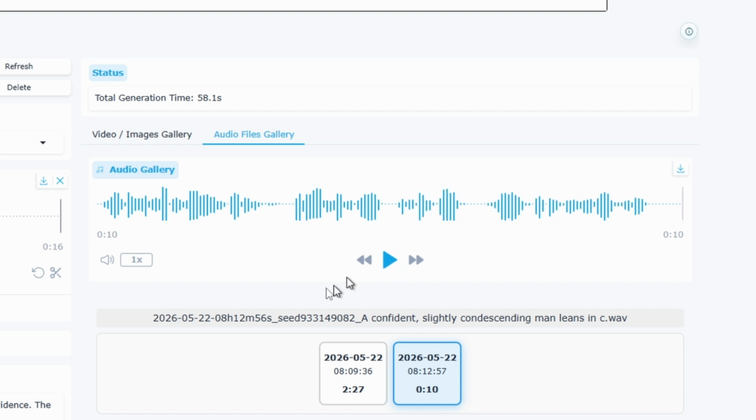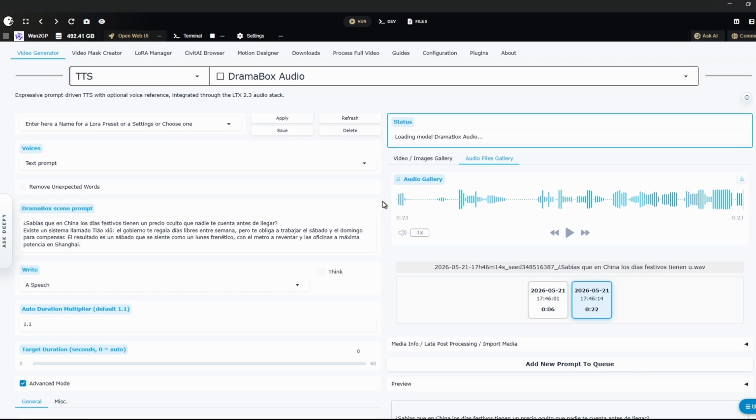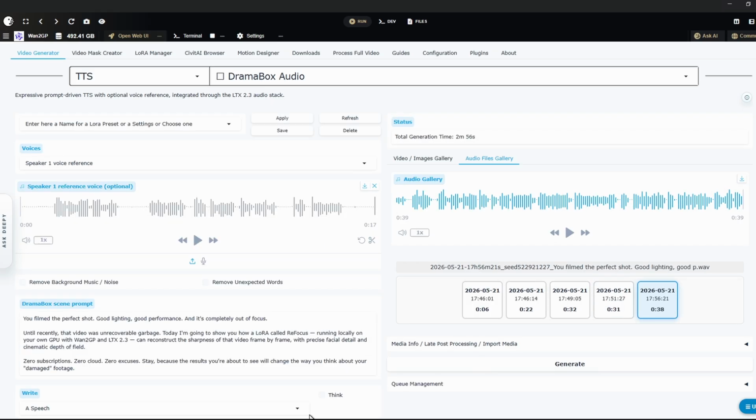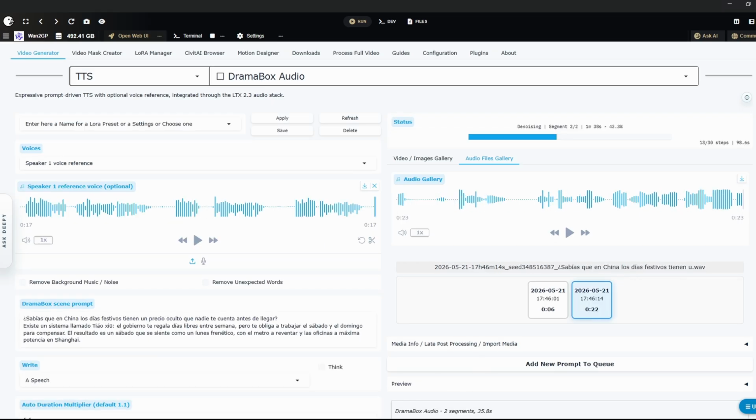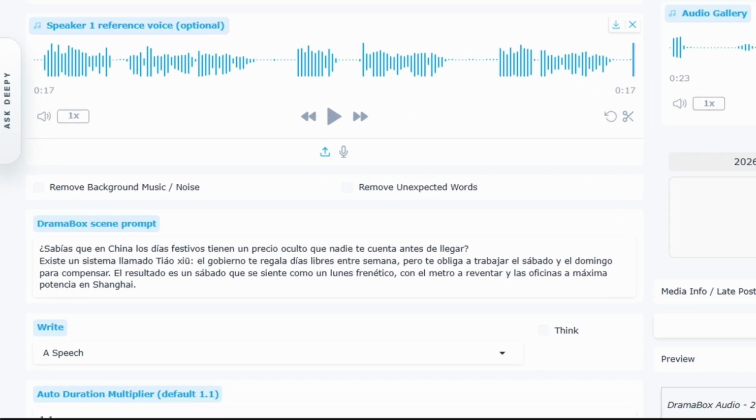The quality here is really impressive. This output was generated by cloning the English reference voice I provided. Now, let's switch gears and try the same type of test, but this time we're going to work in Spanish instead of English. And then we'll click generate to see what we get.